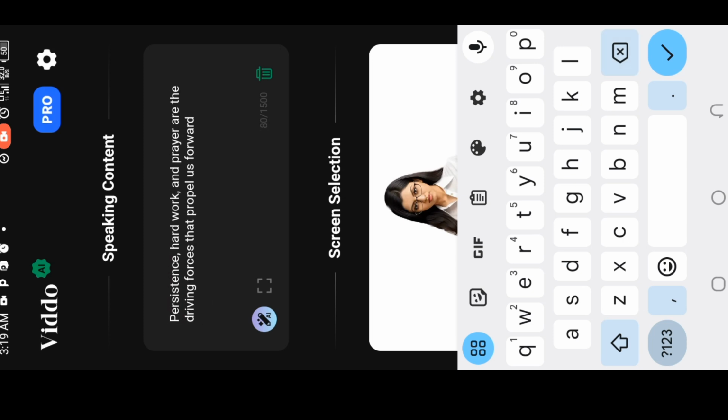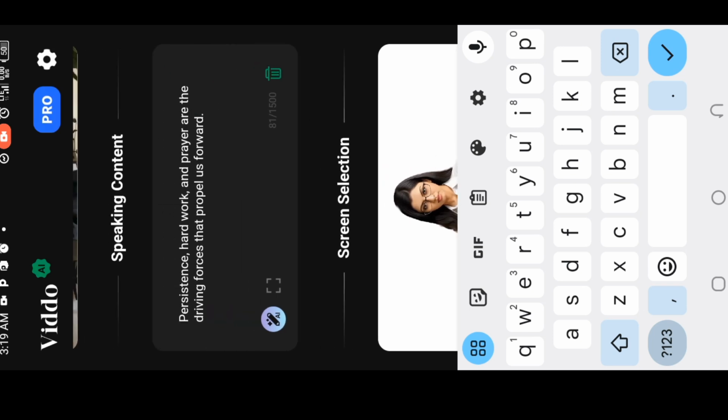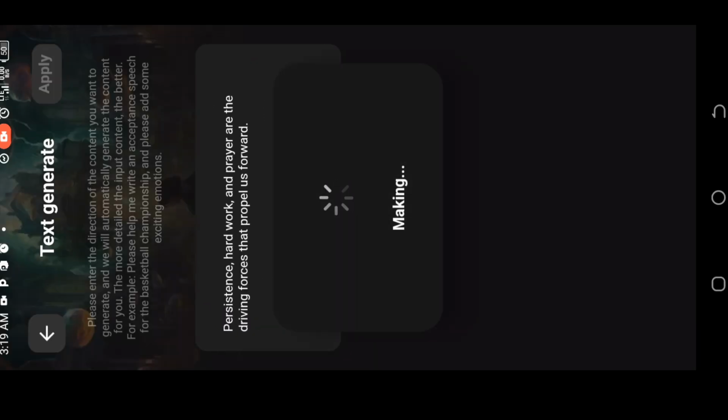So let's use this write-up. Persistence, hard work and prayer are driving forces that propels us forward. So I want to use this AI icon. I'll click on the AI icon to refurnish my content. So let's see. When you click on it, it will take you to this. Then you click on that generate content.